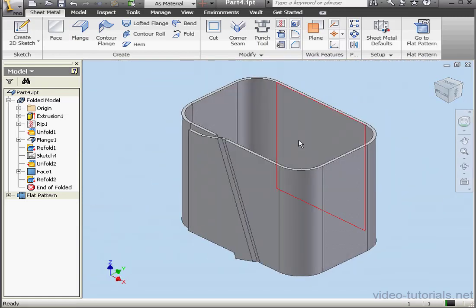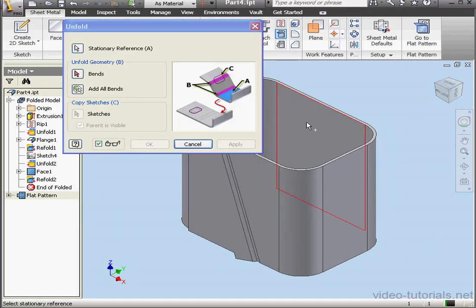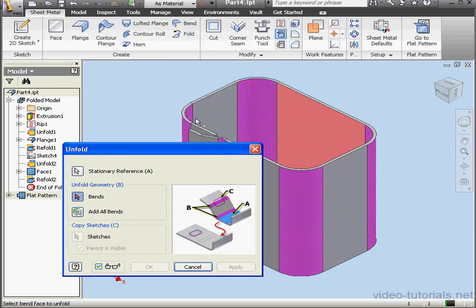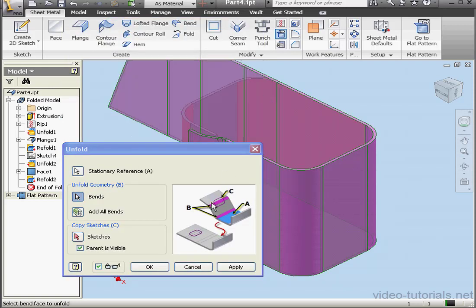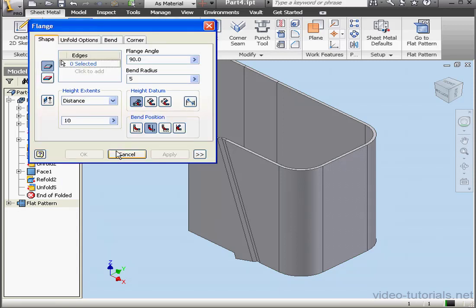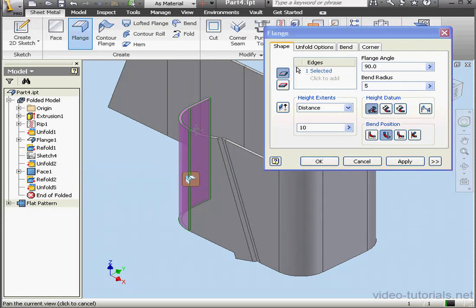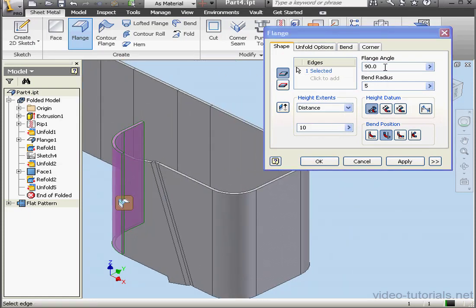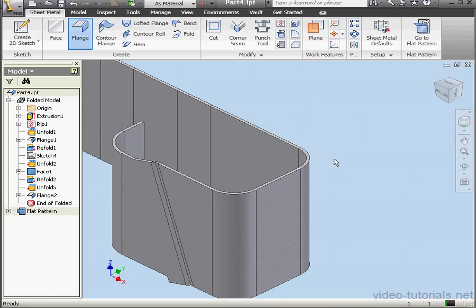Once again, let's go to the Unfold tool. My stationary reference, my bend. Click OK. Now let's use the Flange tool. Select this edge. There's my preview. We're going to leave the rest of the values as is. The flange angle was 90 degrees, the bend radius 5 millimeters, and the bend position, bend from adjacent faces. Let's click OK. And this time it works.